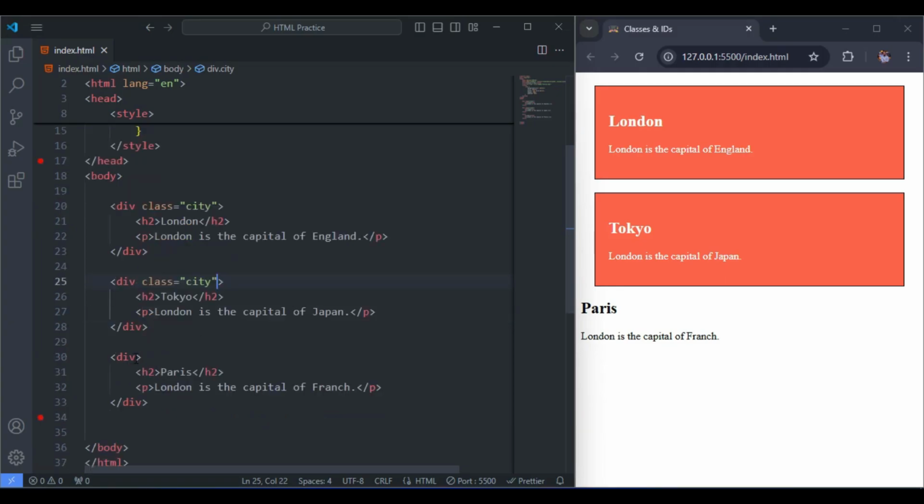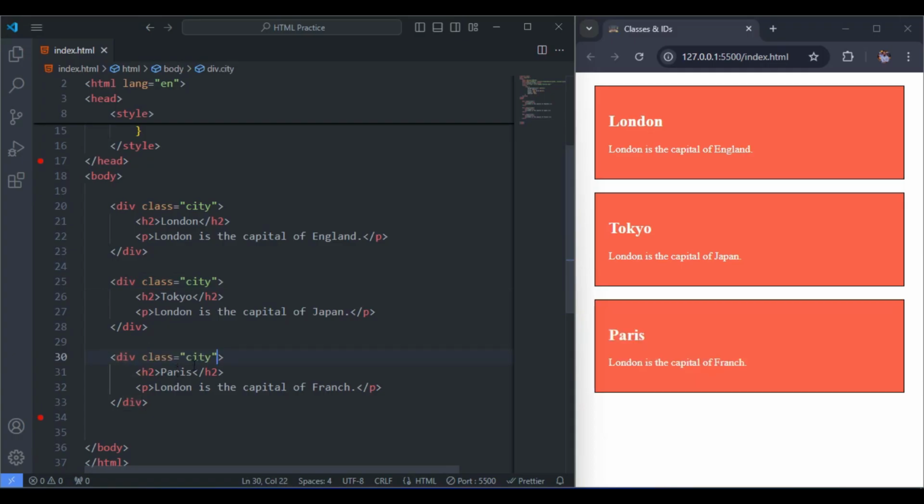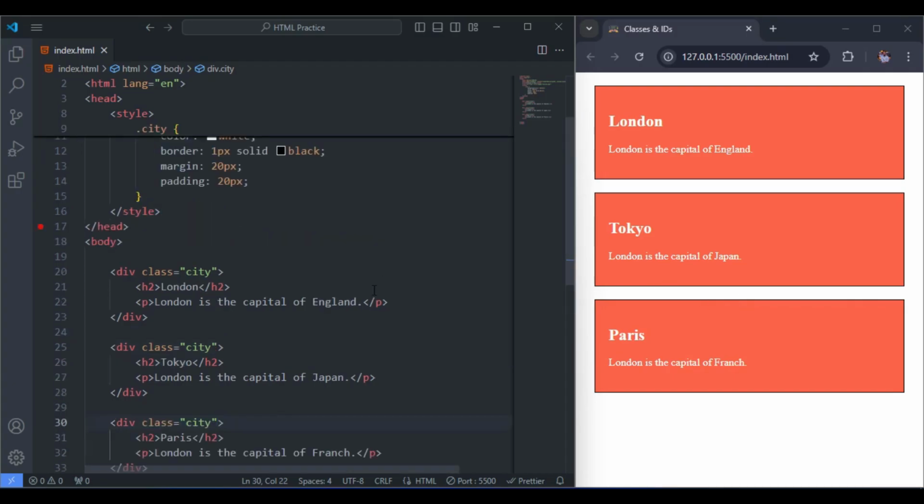We're going to also add it for the third div, like so. Save our file. As you can see, our three divs right here are sharing the same class name. So it's totally fine in HTML. You can share the same class name with multiple HTML elements, and that is completely fine. Alright, so friend, that's all about the classes in HTML.